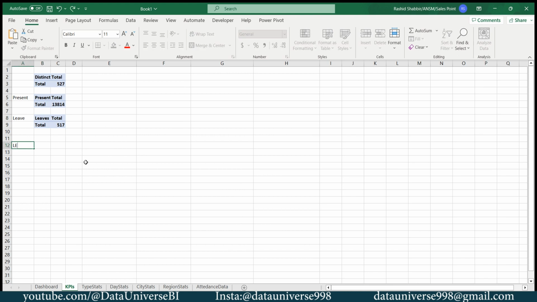So now I need to calculate leave percentage and present percentage. For leave percentage, I will divide my leaves by the total present. So my leave percentage is 4%, and I will subtract this leave percentage from 1. So 96% is the percentage of present.